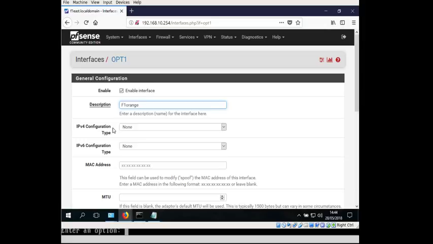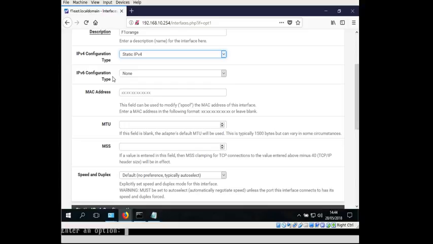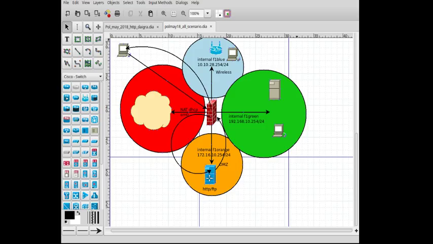IPv4 configuration will be a static IPv4. It will not work with IPv6. We don't need to change the MTU or other stuff. And here we can give the IPv4 IP, so it will be 172.16.60.254. Last part, we're going to give 24 bits.